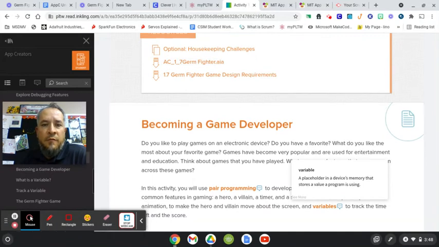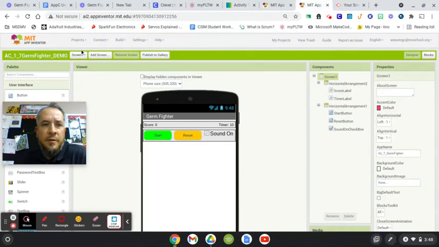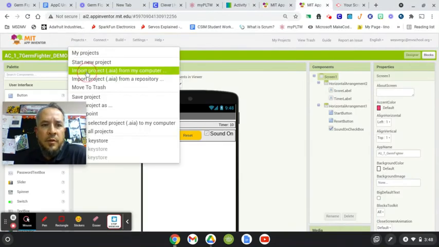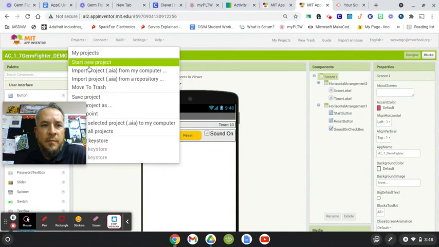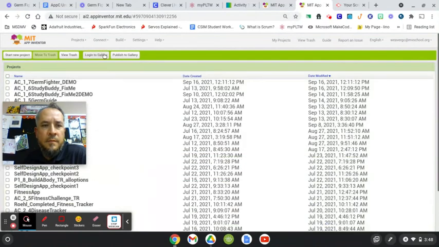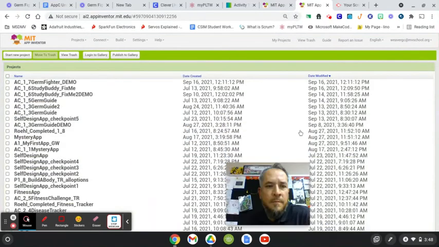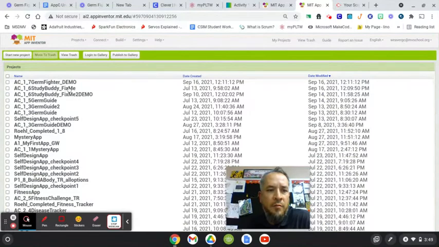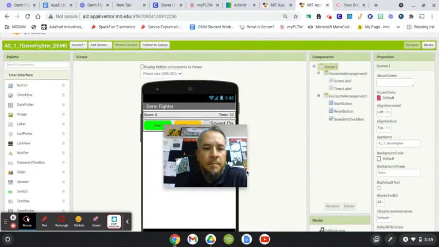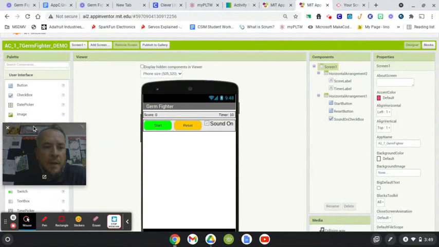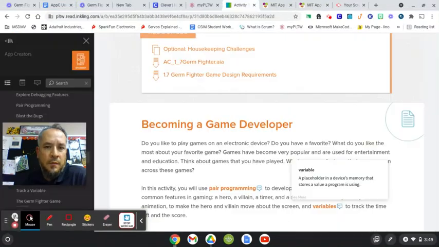While you're finding that, you can go ahead and upload it, or import it, into your projects. Go ahead and do that. Import it. So if I'm here, you can import it. I already have one. It's going to be the Germ Fighter AIA, and it should look like that. Once you're there, stop. And then we're going to go over some things real quick.